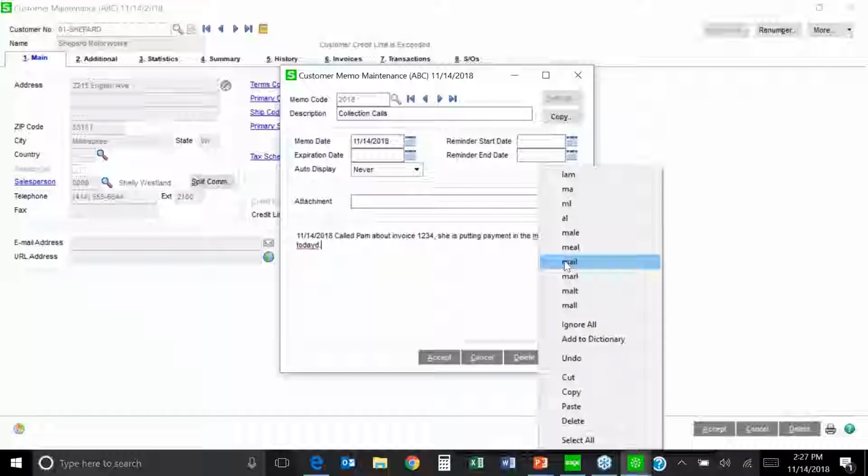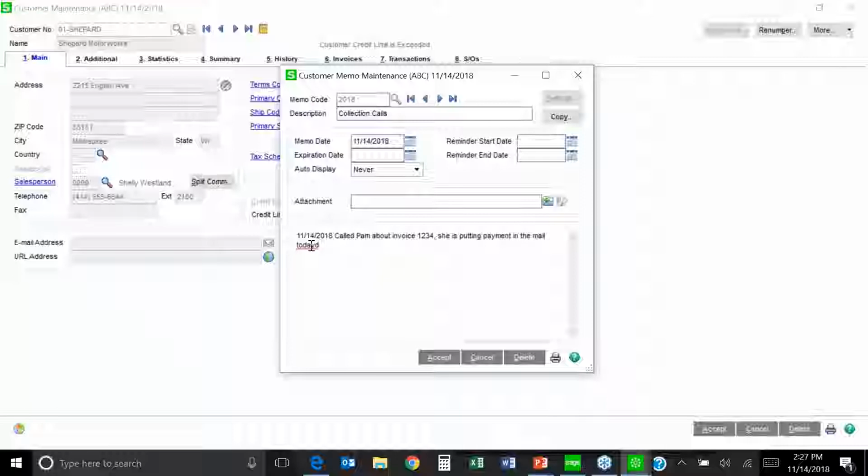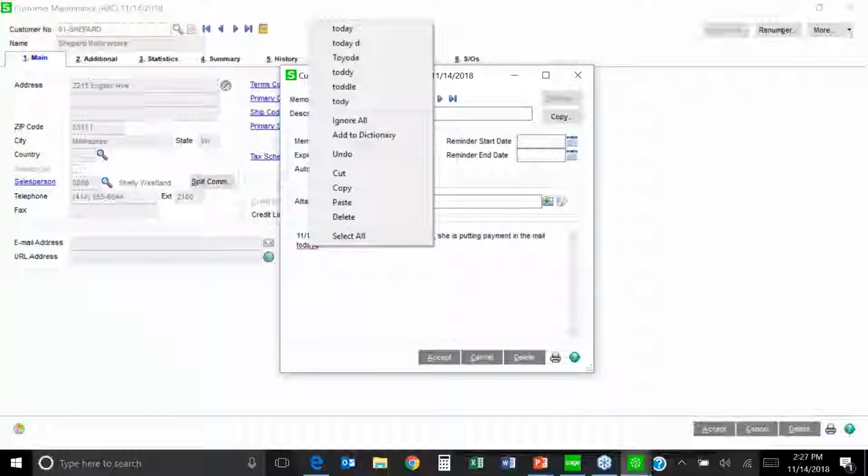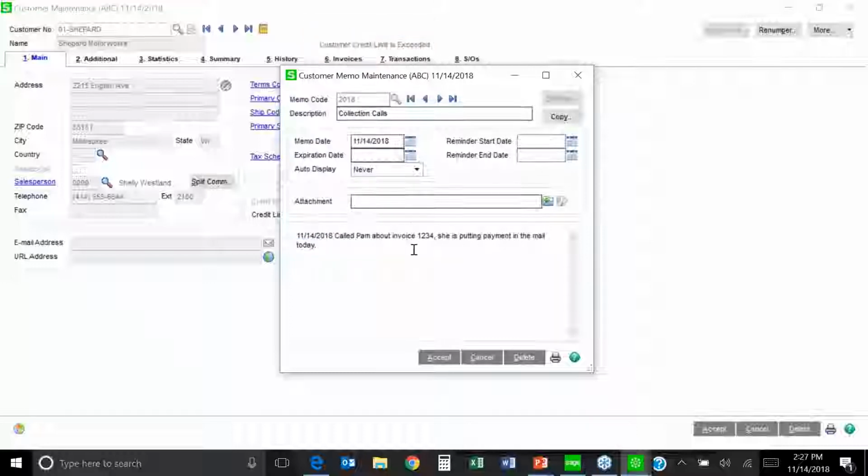So that should be the word mail. I'm going to click on mail. It automatically changes it for me. Then I'm going to go to the next word and do a right click. And that should be today. So again, that's how the spell check feature works.